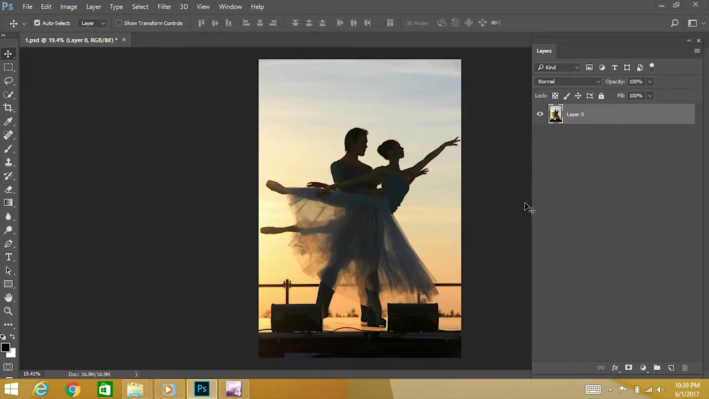Guys, welcome to Sando Photoshop Action 2 tutorial video. Let's see how to apply this Photoshop action. First, open your image in Photoshop.